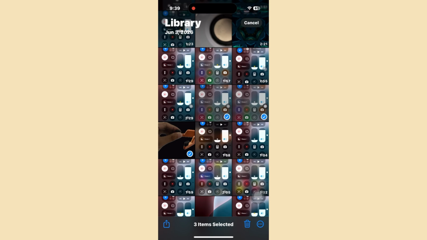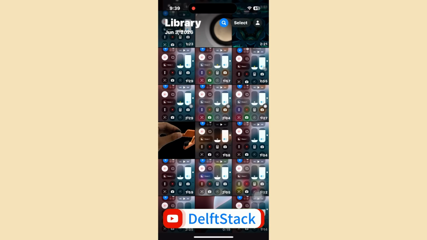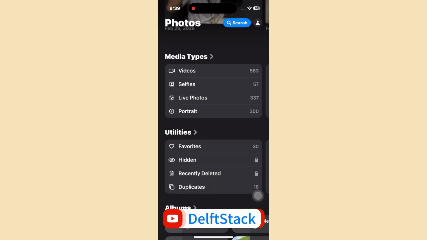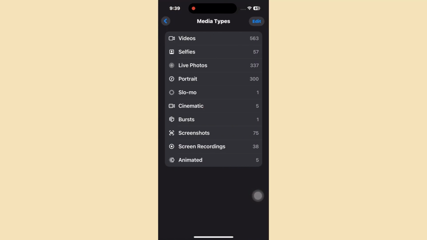Now, if you want to delete the entirety of all photos, you could go for the X icon on the bottom right corner. And after that, just simply scroll down and you should be able to see here media types. So go ahead and select media types category and you should be able to see selfies, live photos, portraits. So from here, just simply go ahead and select a specific category.